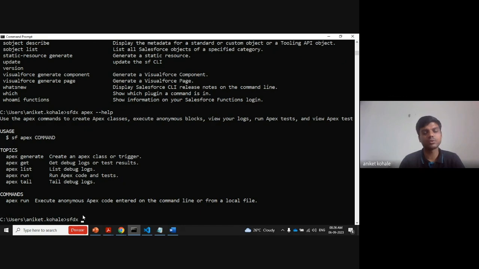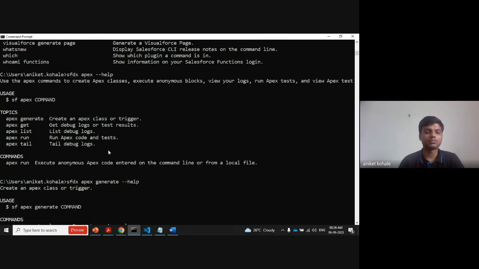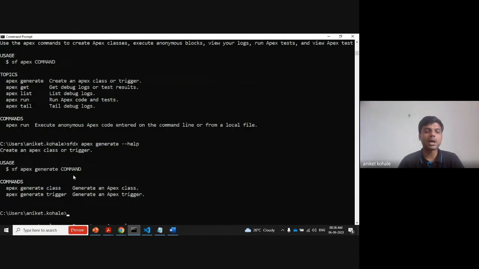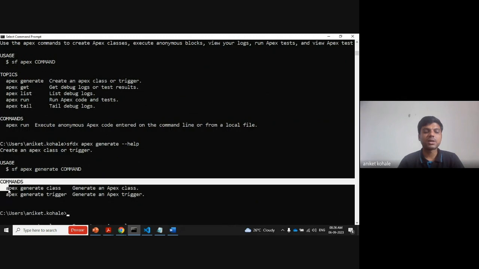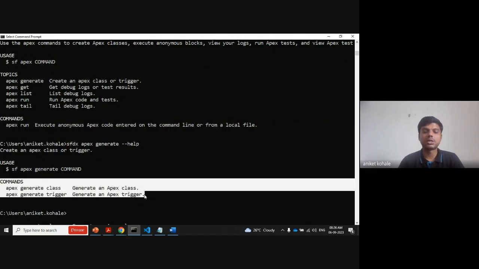Type SFDX, or you can just use SF as well, then apex. You can use a colon as well, or you can just use a space, and then generate, that is also fine. Then hyphen hyphen help, and just click enter. It will give you the idea of what commands are available under the generate topic.